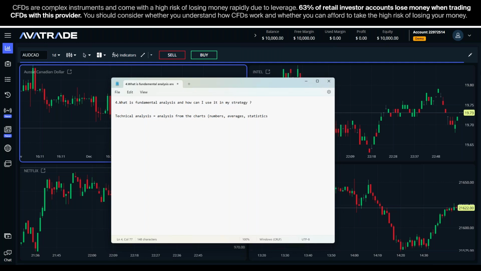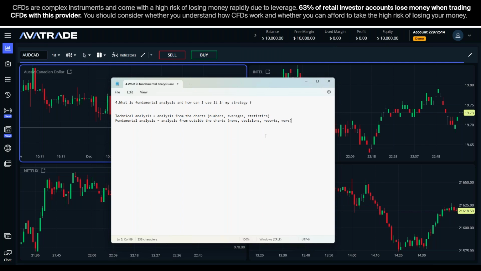Statistics, right? And indicators that we can include, and fundamental analysis will be the opposite. That will be analysis from outside the charts. Like I said, there can be news, decisions, reports, basically wars, God forbid. But anyway, you get the point. Anything that is not in the charts, we can include in the fundamental analysis.